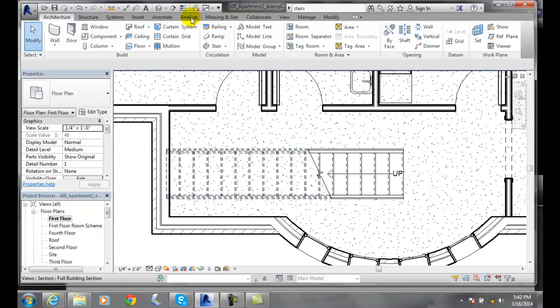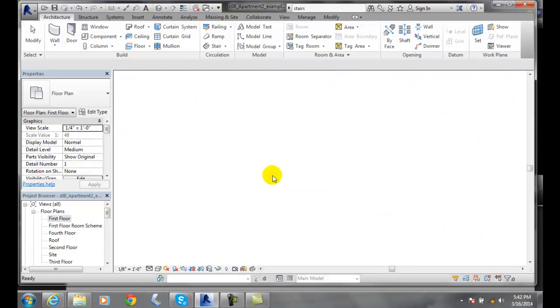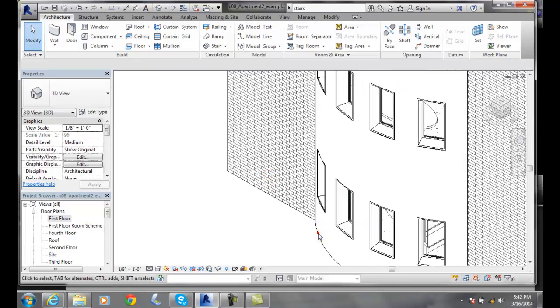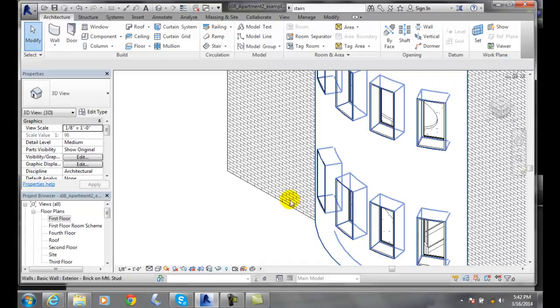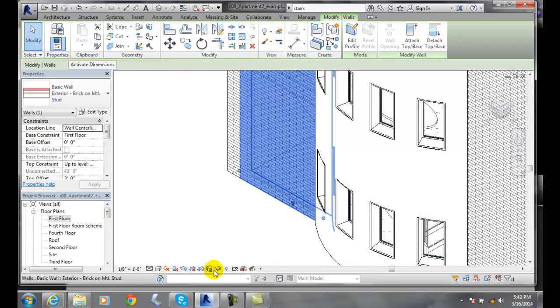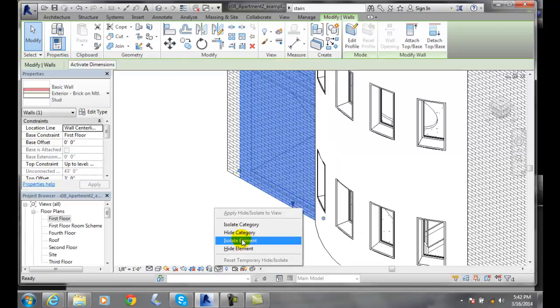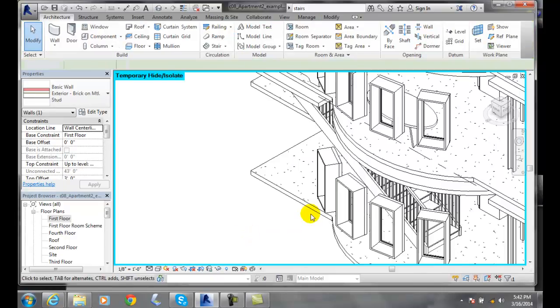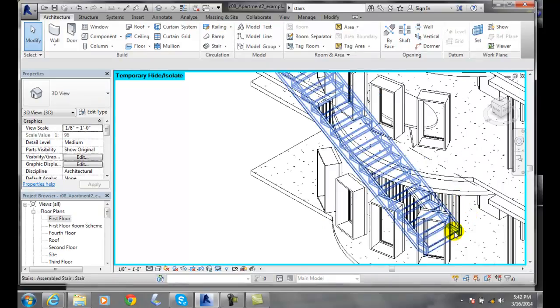We also would like to see that in a 3D view. And let's go and pick on things. Let's get rid of those walls. So I'm going to hide the category. And here are my stairs. Okay.